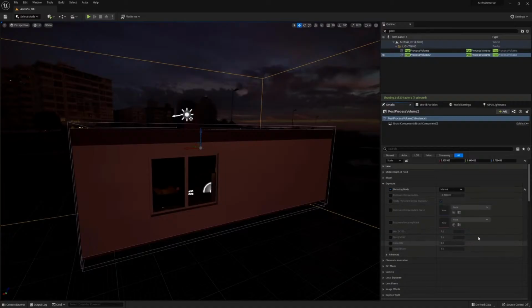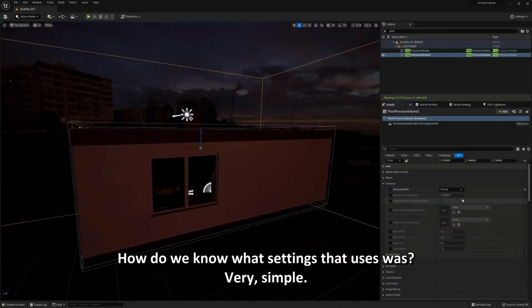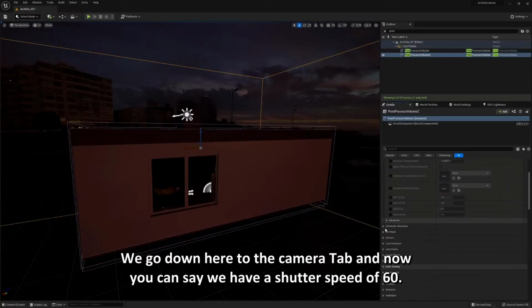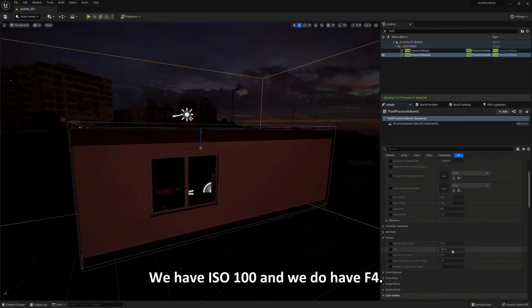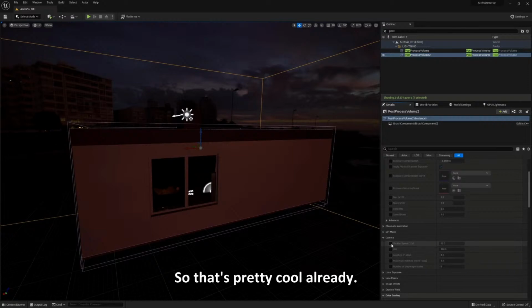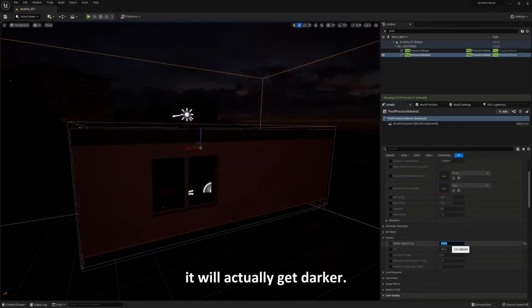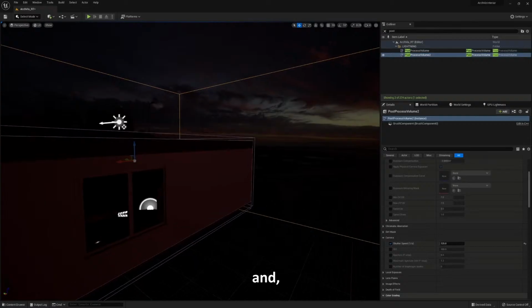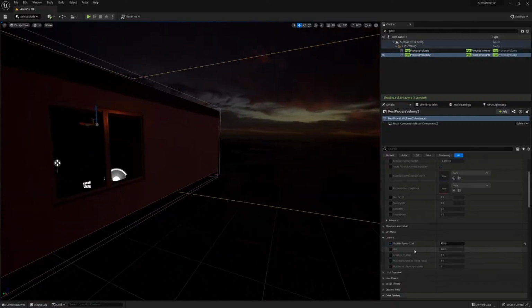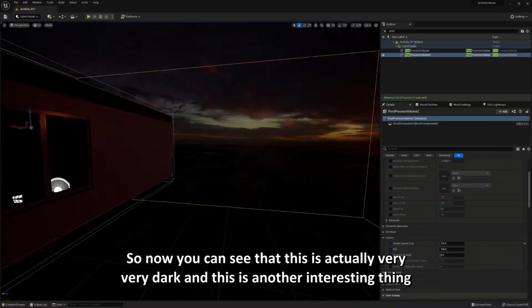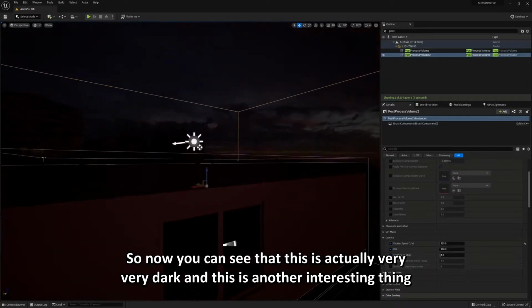And now, how do we know what settings it uses? Well, it's very simple. We go down here to the camera tab, and now you can see we have a shutter speed of 60, ISO 100, and we do have f4. So that's pretty cool already. If we do 125th, it will actually get darker. ISO is 100, aperture is 4. So now you can see this is actually very dark.